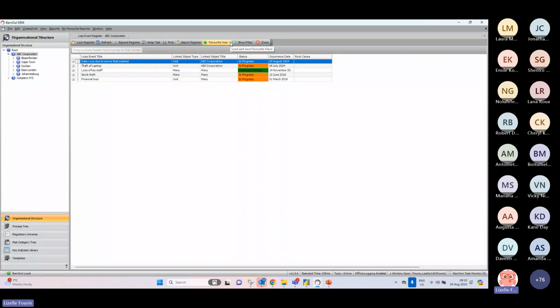And remember, the normal favorite view and register functionalities apply to all of these registers, where you can add columns, remove columns, reshuffle, sort, filter, group, and of course then export if you needed to. So all the normal standard functionality will be applicable in all of the incident registers as well. Here are just a few examples that we have captured within this specific unit. You will see we have some data loss, theft of a laptop, loss of key staff, stock theft, financial loss. And each one of these could be linked to one or to multiple units. So you will firstly see the loss event title, and then you can see what it is linked to, and that is your linked object type.